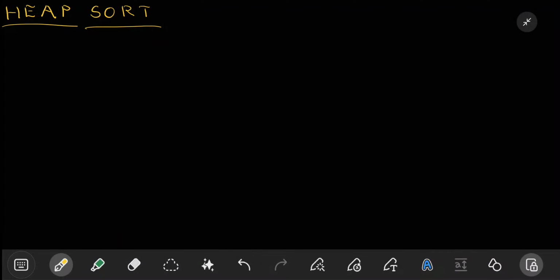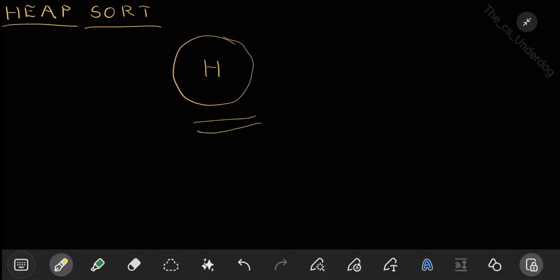Heap sort. Heap sort is a comparison based sorting algorithm that uses heap data structure in order to sort an array. This algorithm is going to be based on how heap data structure functions, and we'll be using those functionalities in order to sort our array.